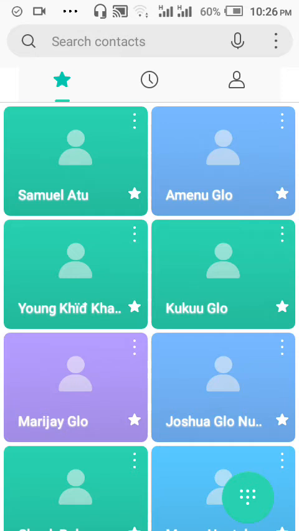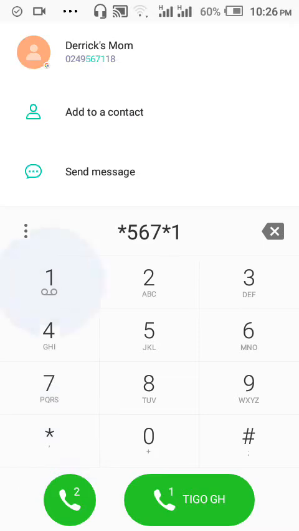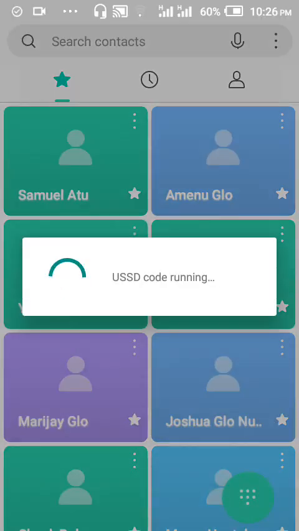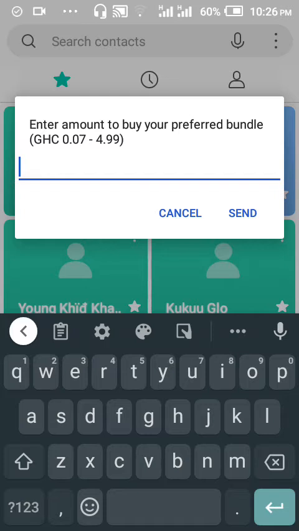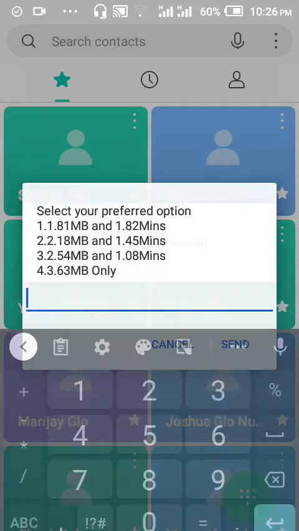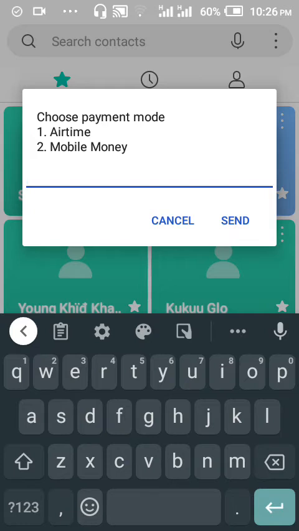So the next step is that we have to dial star 567 star 1 star 2 hash. That's the next step. With this, you only buy a credit of 0.07, and you choose one. You choose whether, if you have credit in your main account balance, you can use it to buy, or maybe you can choose to buy it from the Momo. Either way, you choose.